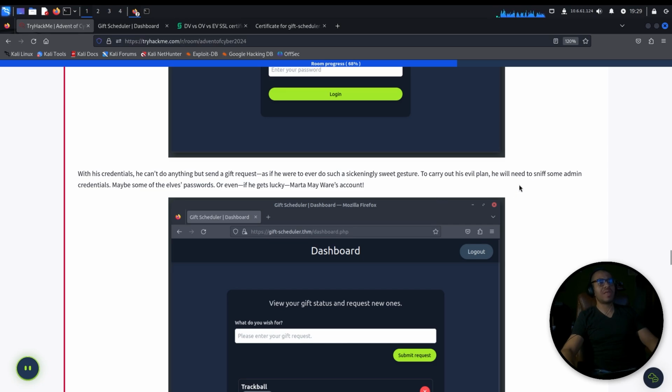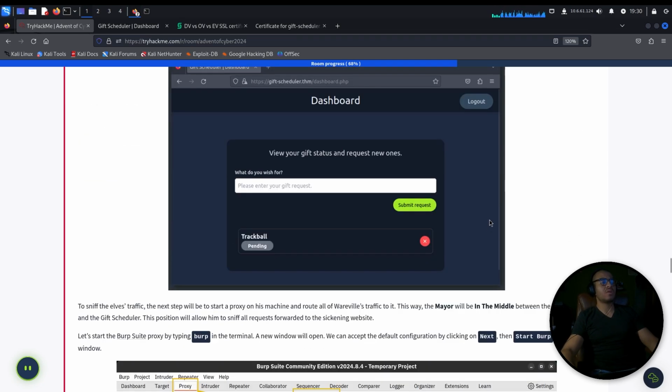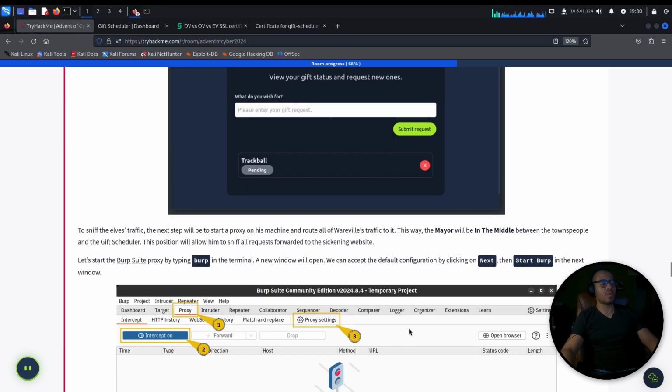To carry out his evil plan, he will need to sniff some admin credentials, maybe some of the elves' passwords, or even, if he gets lucky, Martha May Whovier's account. Okay. So to sniff the elves' traffic, the next step will be to start a proxy on this machine and route all of Wareville's traffic to it. This way, the mayor will be in the middle between the townspeople and the gift scheduler. This position will allow him to sniff all requests forwarded to the sickening website.